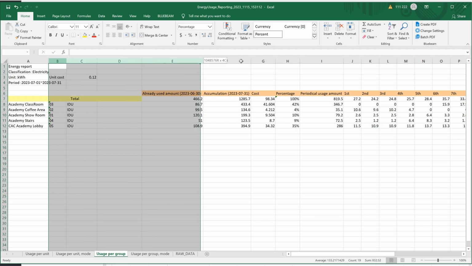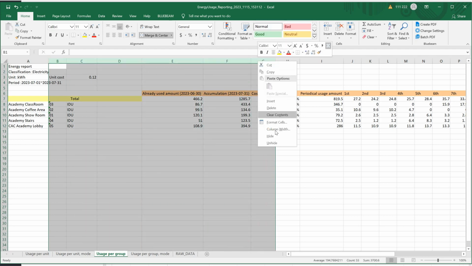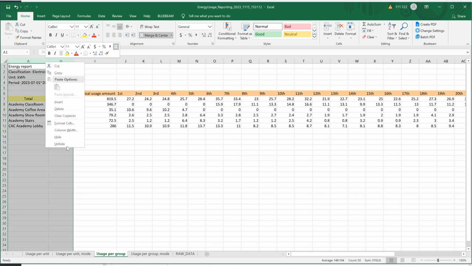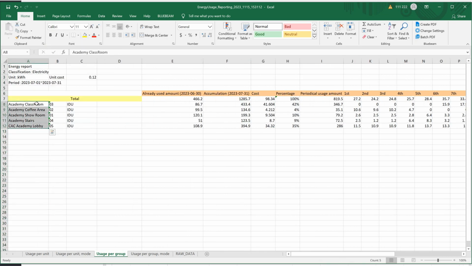So let's put it closer to our indoor unit names. Now we can see the academic classroom used 42% of the total outdoor unit energy. Let's make a chart to make it more visual. Hold the Ctrl button, select the room names, then select the percentage column.